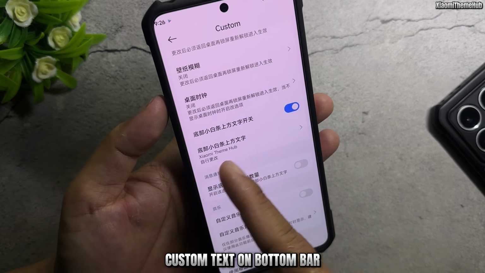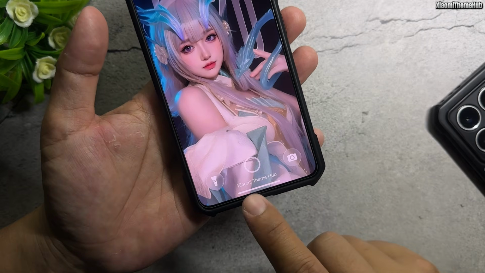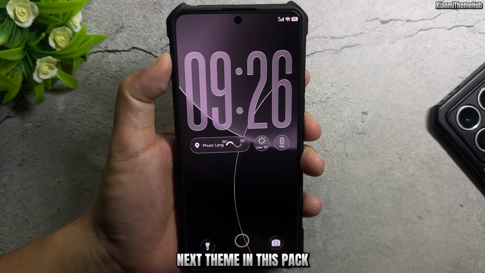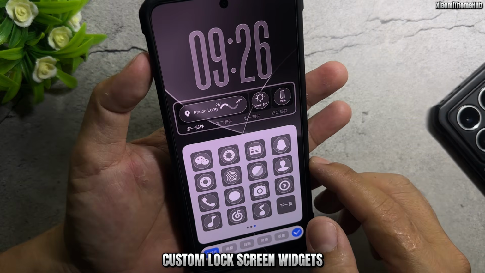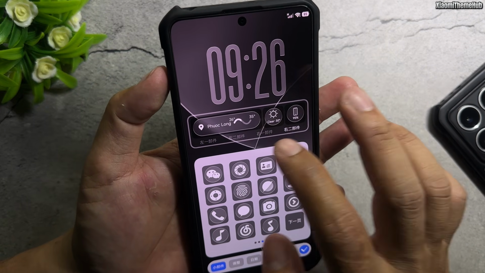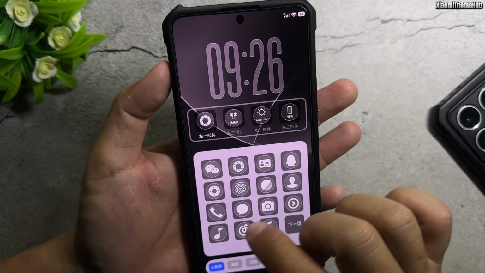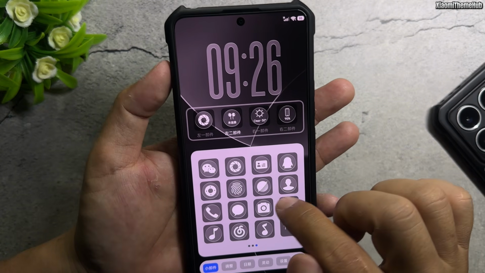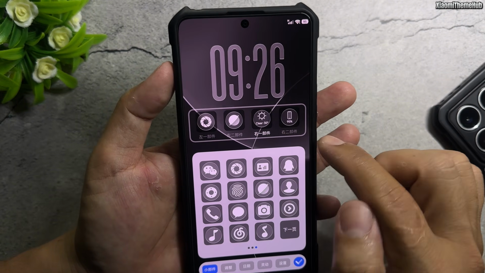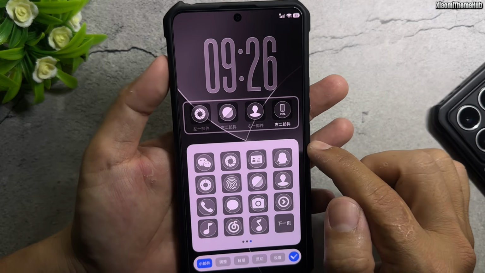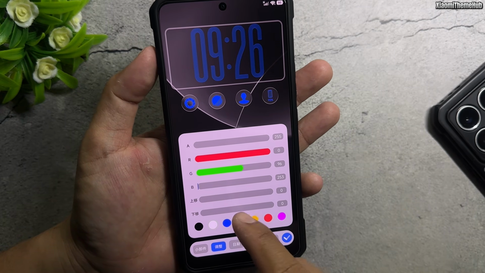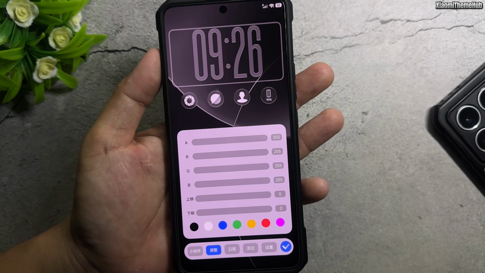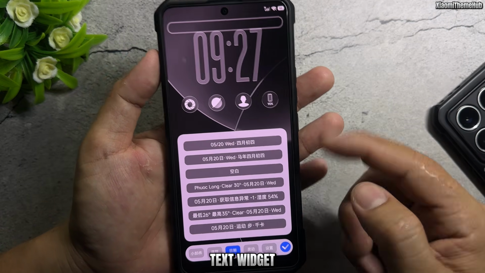Custom text on bottom bar. Next theme in this pack. Custom lock screen widgets. Widgets color. Text widget.